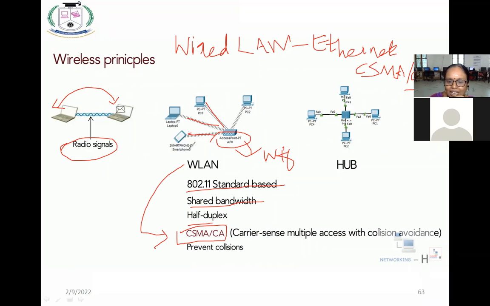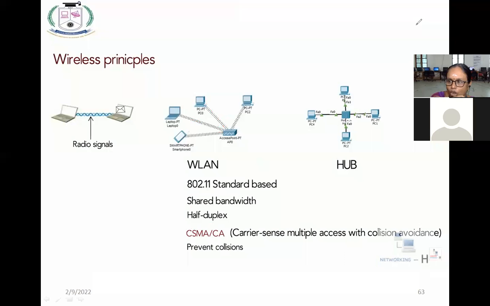So that you have to understand. In hub also we will transfer. One mode is through radio signals. If we have multiple devices, we have an access point to connect with the various devices.